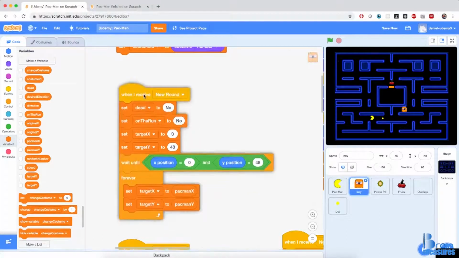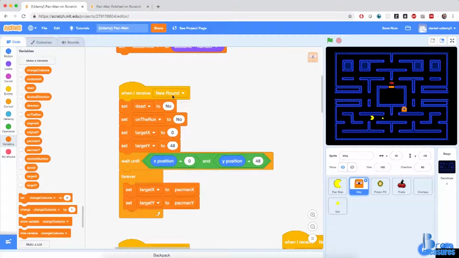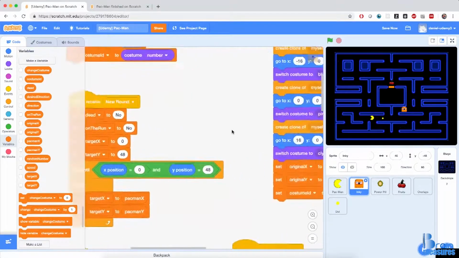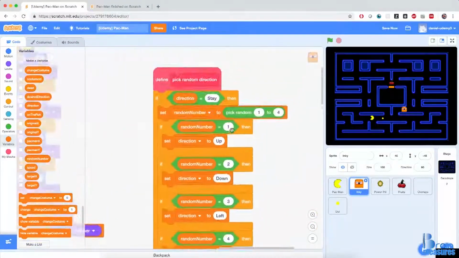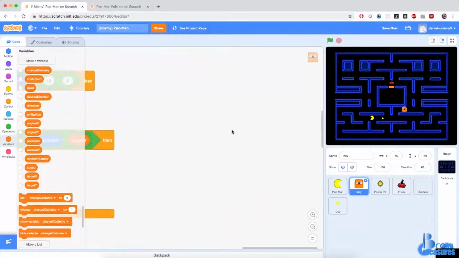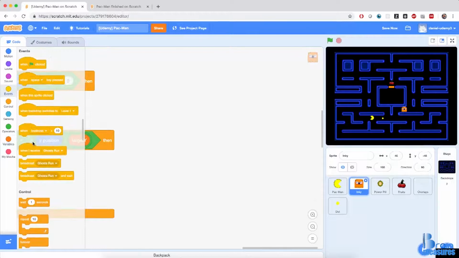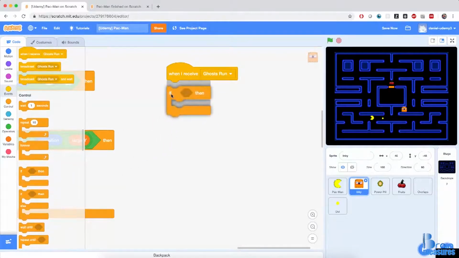So this will be the first thing that's happening when I receive new round. And after that, I'm ready to receive the Ghosts Run message. So let me create some space here. So when I receive the Ghosts Run message, I'm going to do the following. If I'm not dead, so if the ghost is not already dead, then I'm going to set the on the run variable to yes.